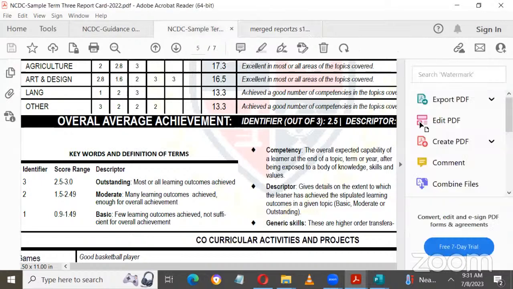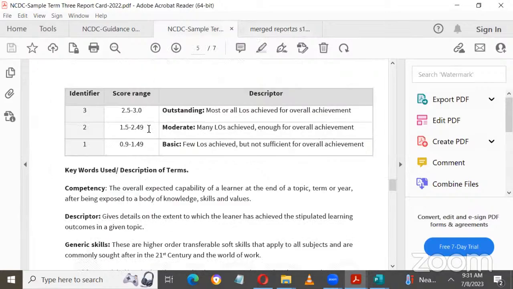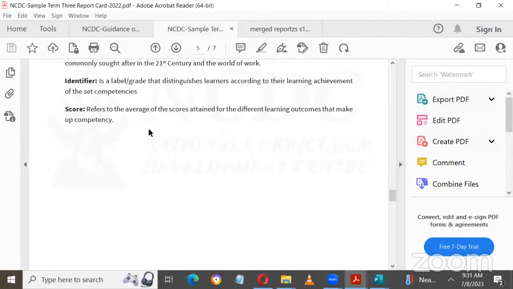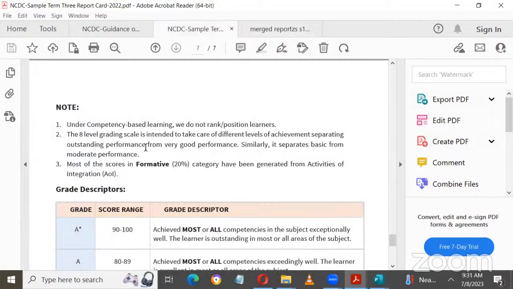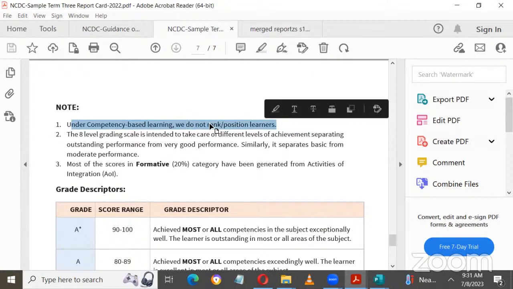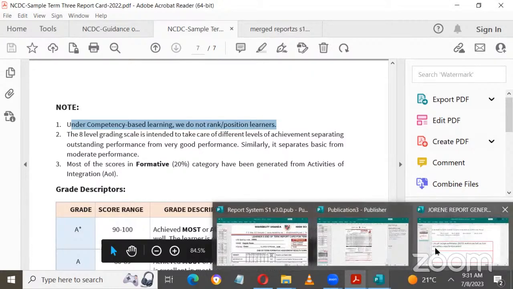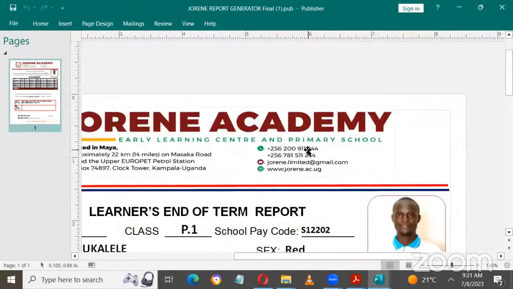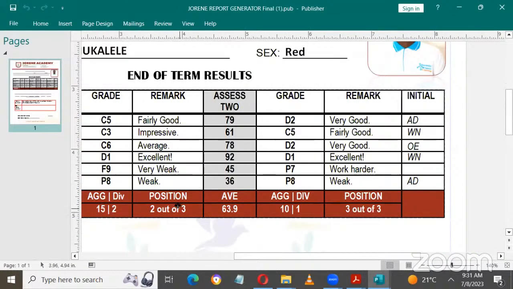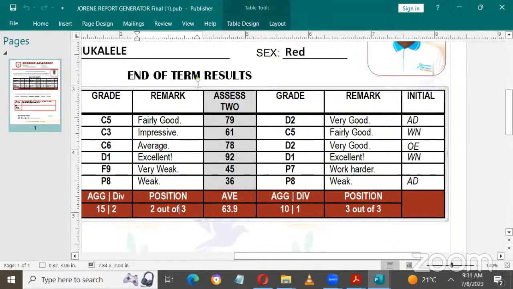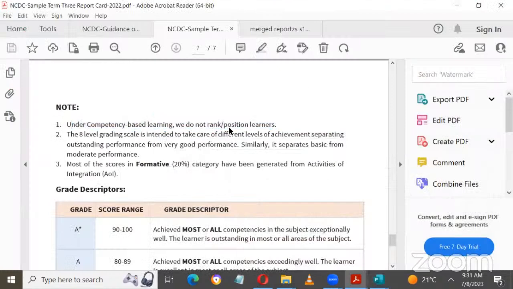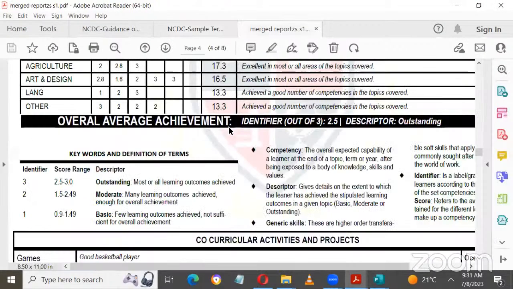And this is something that people have been asking. People have been asking that we put position, but I have totally refused to put position because NCDC is clearly saying here that under competence-based learning, we do not rank learners by position. Whereas in our report system for primary we have put position, and we can put position if we want. There is position here, this is for primary. But for the new curriculum, for God's sake, we have refused to put position even when asked, because we shall be violating what? The guidelines, and killing the spirit of the curriculum.